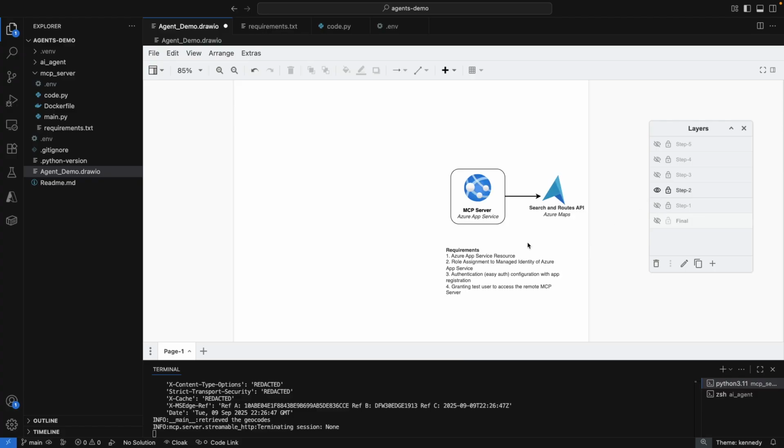In the next step, we're going to deploy this MCP server on Azure App Service. For that, we need an Azure App Service resource. We also need to grant access to this Azure App Service to use the Azure Maps APIs. We also need to configure authentication, and then we're going to use my user account to connect to the MCP server and test it.